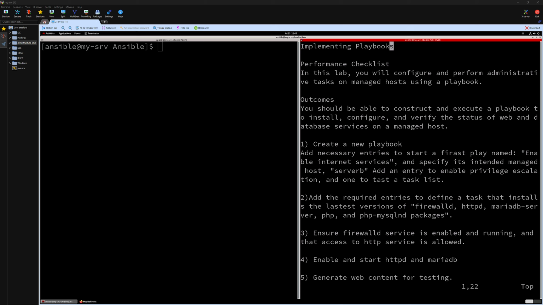Basically, it says to create the necessary entries for the first play, name it enable internet services and specify its intended managed host, which for this test will target server B. Adding an entry to enable privilege escalation and one to initiate the task list. Okay. Yeah, I have a typo in here.